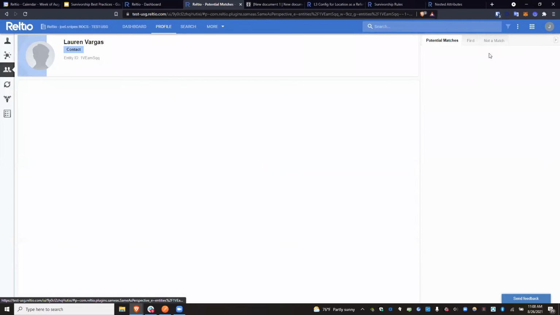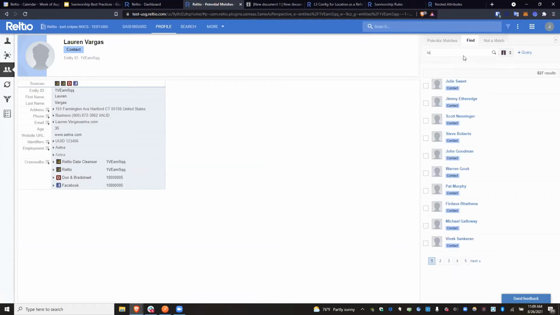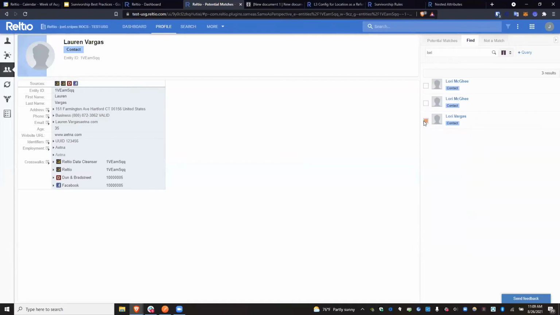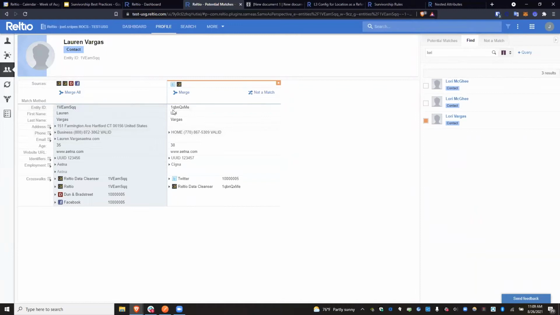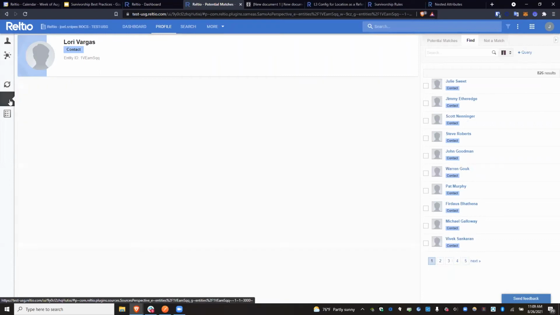I want to jump over to match merge, and I'm going to add another crosswalk where the name is not the same, and we're going to see whether it continues to win. So we have Lauren and Lori Vargas, and this record came from Twitter, whereas these other two are a Dun & Bradstreet and a Facebook brought together. I'm going to merge them and see how this affects our survivorship. All right, they're brought together.